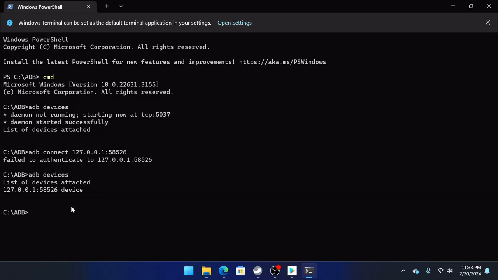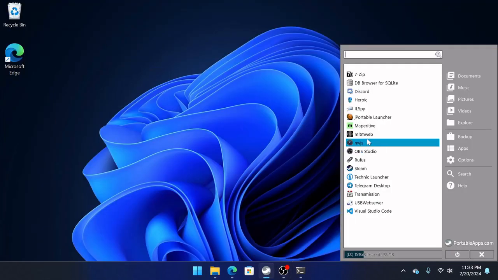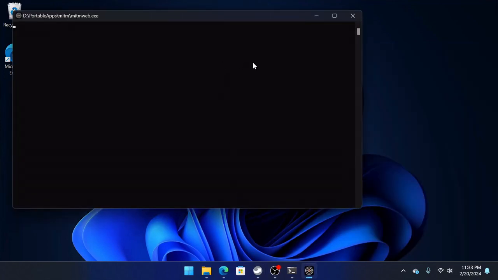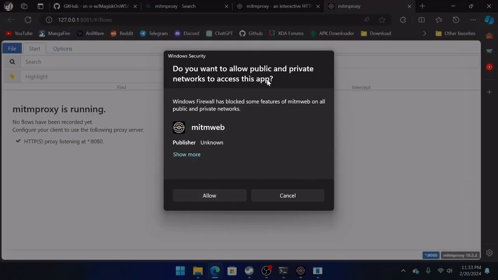Now, what you want to do is you want to start up MITM web or MITM proxy. So I just clicked it. We're waiting for it to launch. If it says you want to allow private and public access networks to this app, click allow.